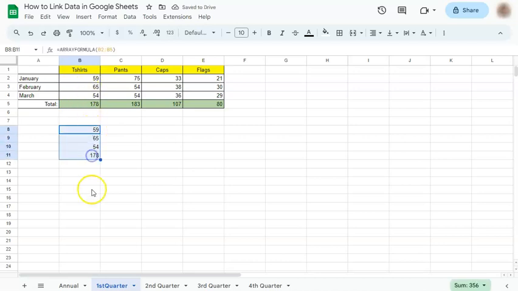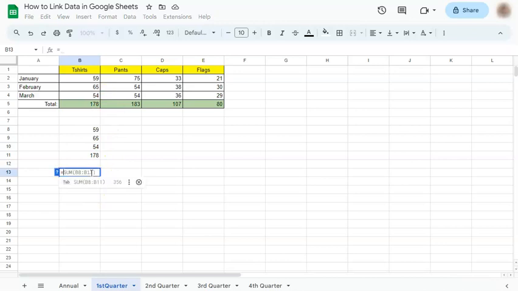It's linked right here. Let's try that again with a row. Again with your equal sign, array formula, and select your cell range. Press enter, and there you have it.